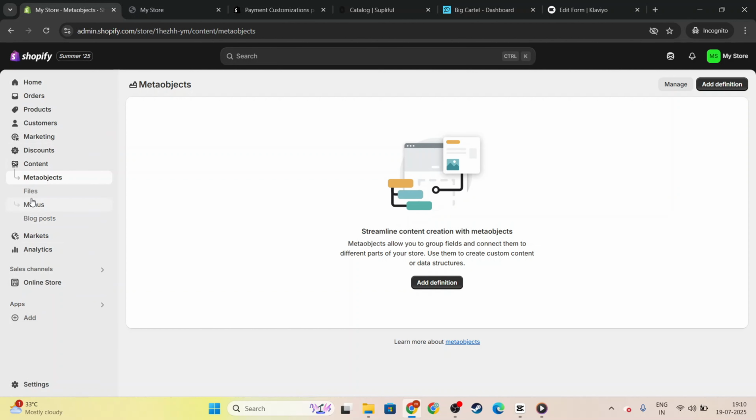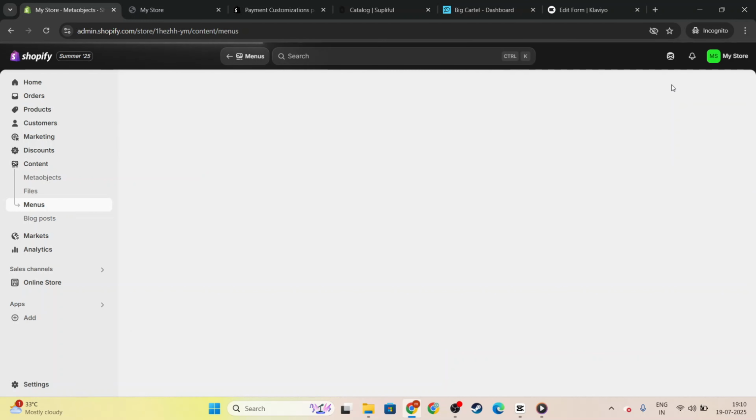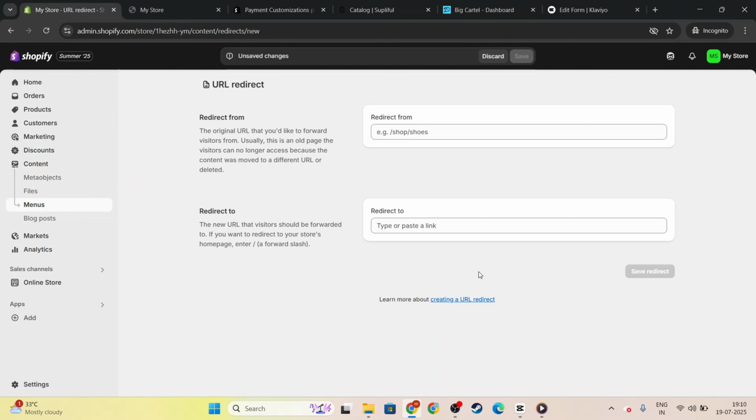Next, what you'll want to do is find the link labeled URL Redirects located towards the top of the page. Click on this, and it will lead you to a new section dedicated entirely to managing your website's redirects. Here, you can view any of your existing URL redirects or create a new one. Great, now let's focus on creating a new redirect. You'll see a button that says Create URL Redirect. Click on this button to begin the process of setting up a new redirect.